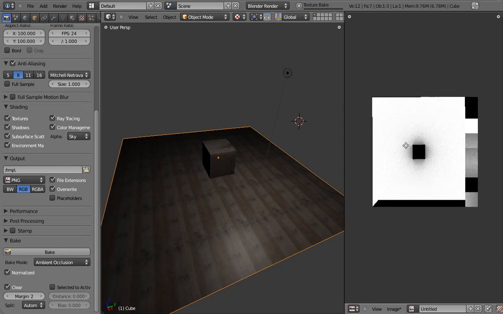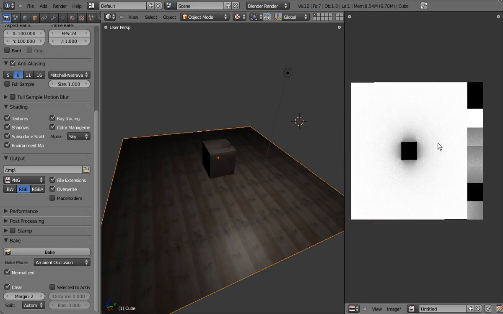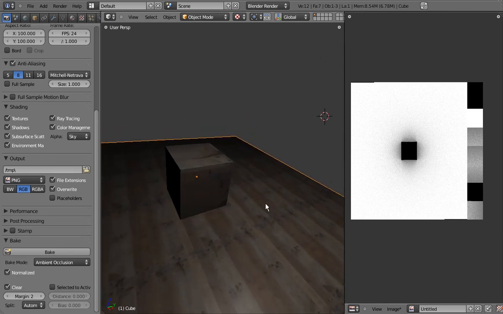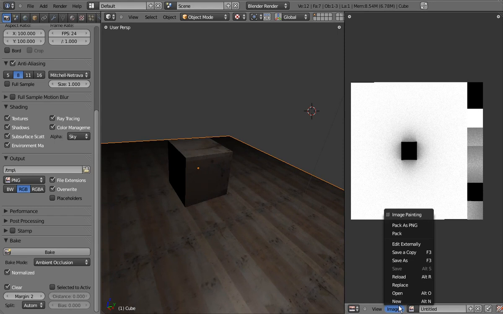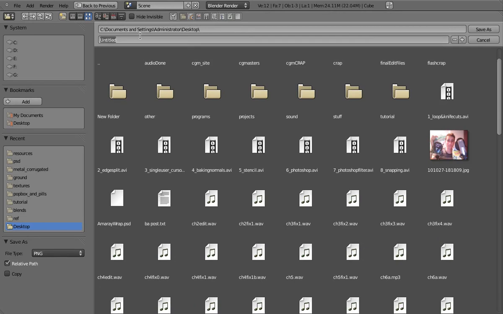When you move the image while it's baking, it'll update for you. So our ambient occlusion map has just been baked. And now all we have to do is simply apply this to our texture stack. First thing you want to do is go into the image menu and save that image somewhere. I'm just going to save it as ao.png.